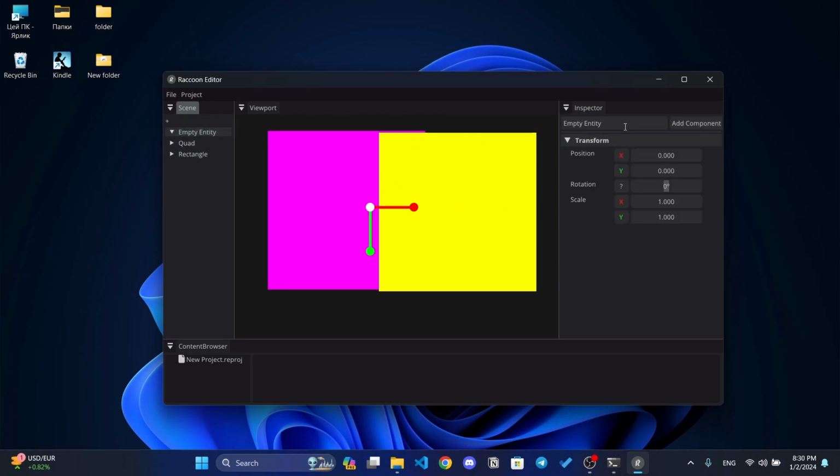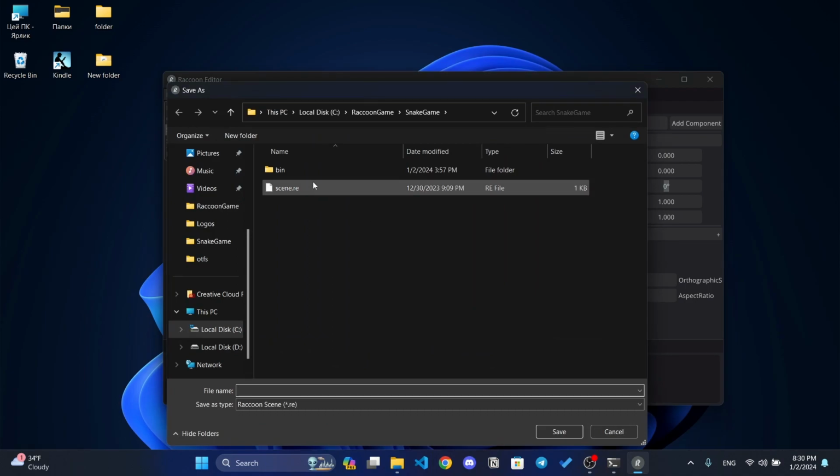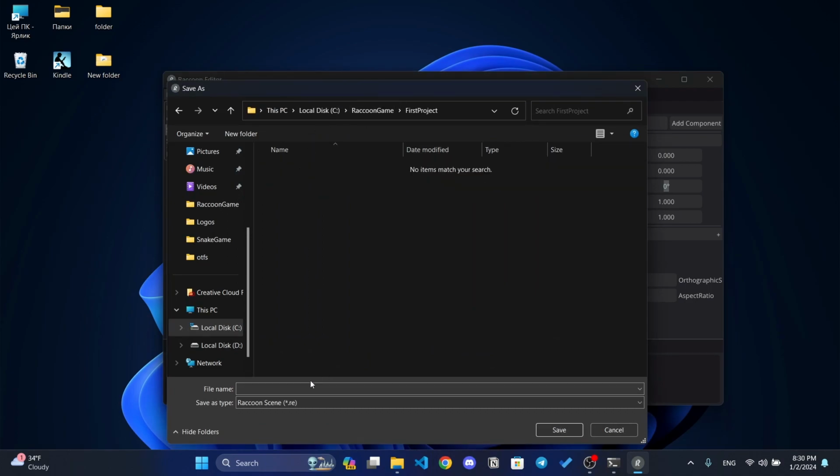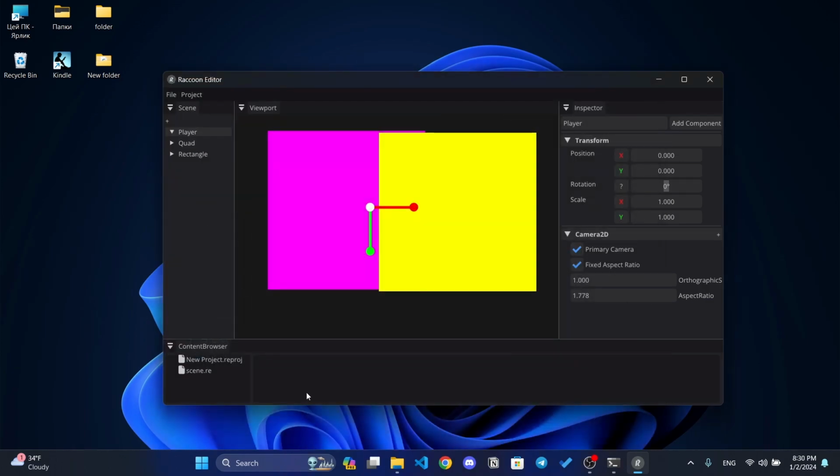Also, let's just create a player, because we definitely want to have someone to control, and a camera. Okay, so let's just start with the camera. 1.777 is just a 16 by 9 aspect ratio. Also, we can add an entity controller that doesn't have UI now, but it's just something that allows you to move around using WASD and these arrows. Okay, so now we have a scene. We need to save this scene, so let's just save it inside of our fast project. Let's just name it scene.